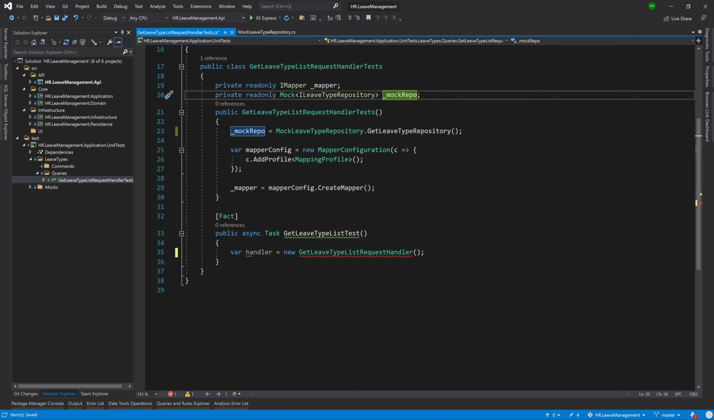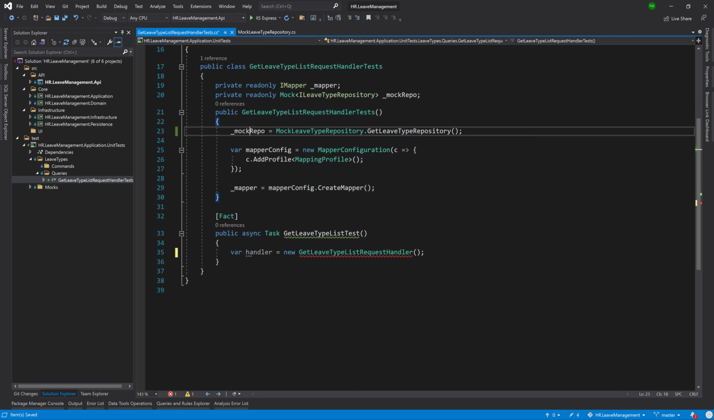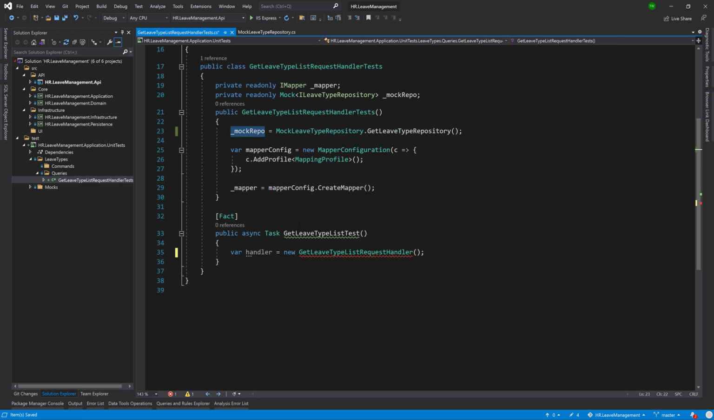Then we have our constructor. In the constructor, once this test is invoked, we want to initialize our local mock repo to be equal to a call to the MockLeaveTypeRepository class's GetLeaveTypeRepository method. That will do all of that setup and return the mock repo for use in this test. Now for the mapper, once again, we're not injecting anything.